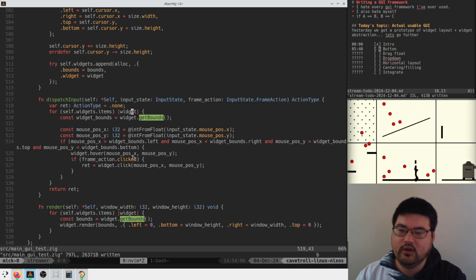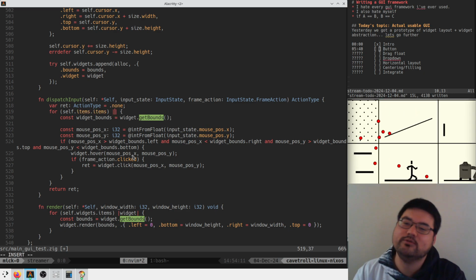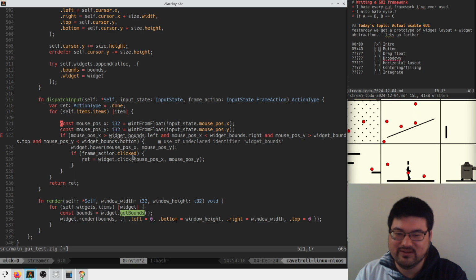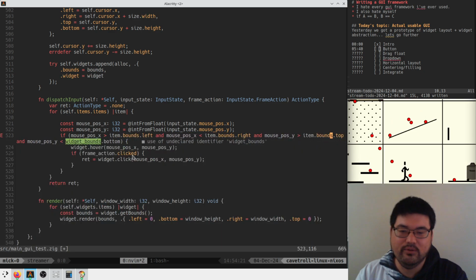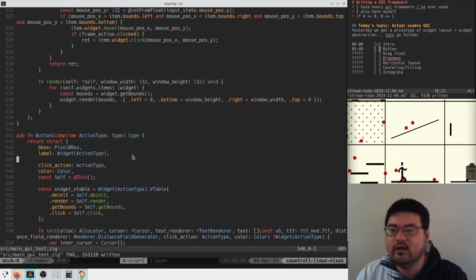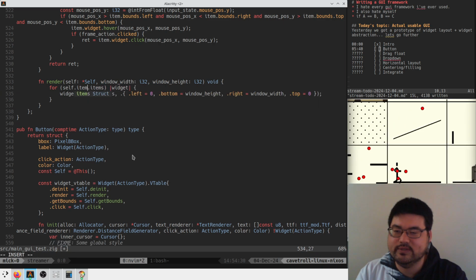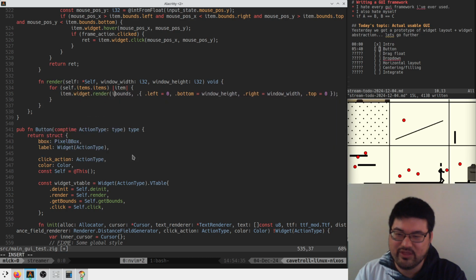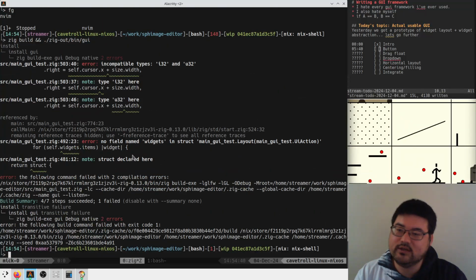So when we dispatch input, this is now widgets. This is now self items. So from self items, we pull an item. Item bounds is gonna be used here instead of widget bounds here. So this is item bounds. Boom, boom, boom, boom. Widget is from item widget now, and item widget here. Okay, and then here this is self items, we get an item. It's so stupid. Item widget render with item bounds, and then our pixel bounds. Our window bounds like this. Okay, we're close.